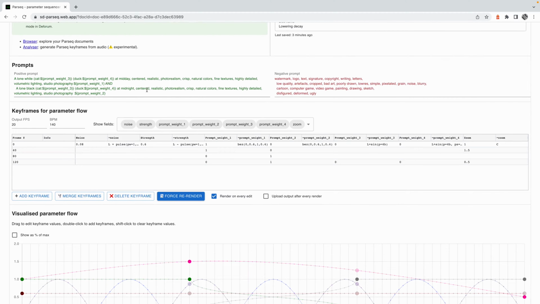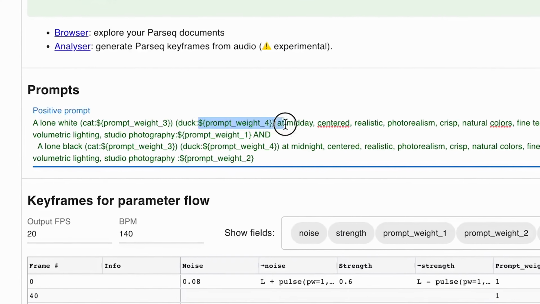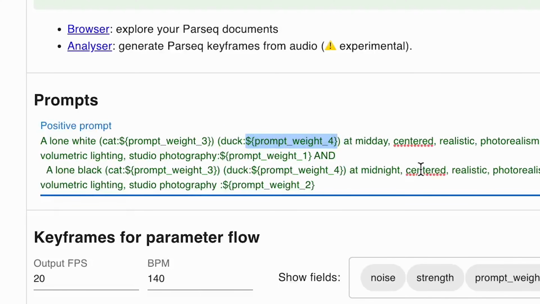Below that is the prompt section, where you can put in any prompt that works with Automatic1111, including weights, composable diffusion, and so on. Parseq also allows you to do stuff with Parseq formula. You can put those in the prompt, and we'll talk more about that in a future video, but that gives you a lot of control over the way the prompt will evolve over the course of the video.